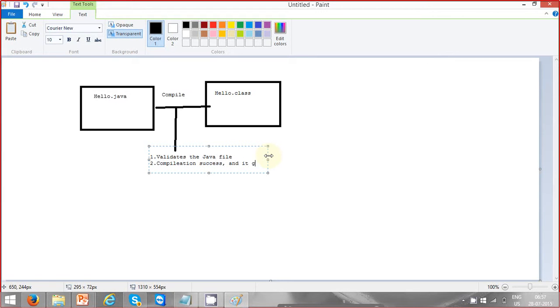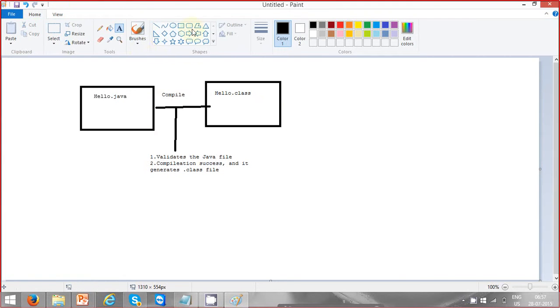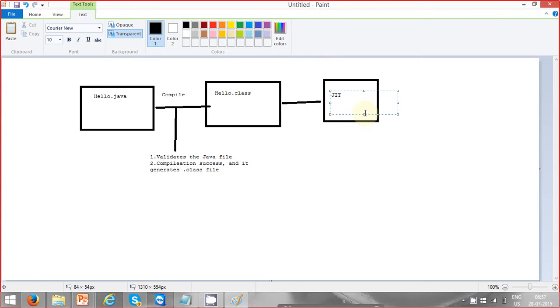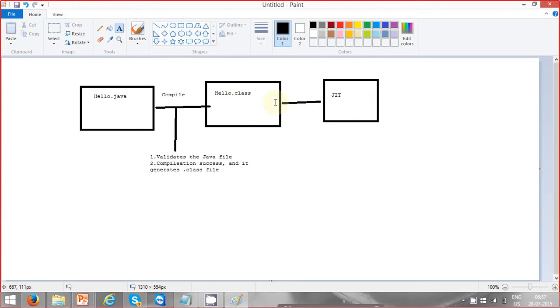and it generates a dot class file. That is how we got the hello.java into a hello.class file. This file will then go to JIT. JIT is nothing but the just in time compiler. It's not really a compiler, it's a just in time interpreter. This JIT will read this hello.class file line by line.